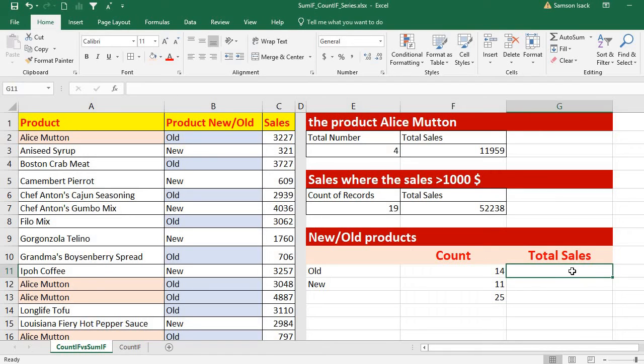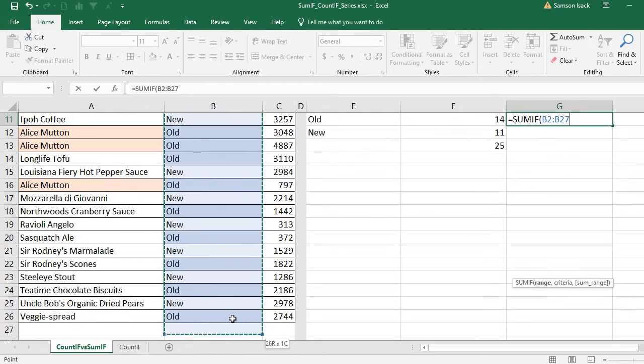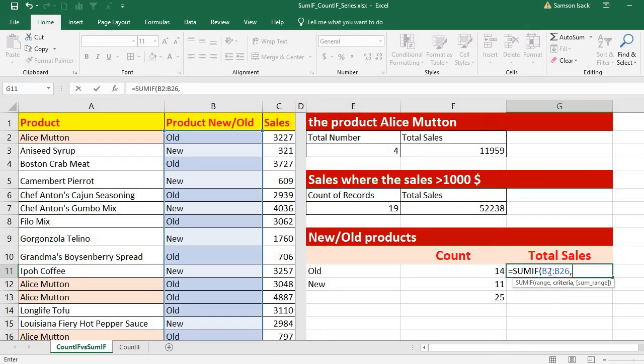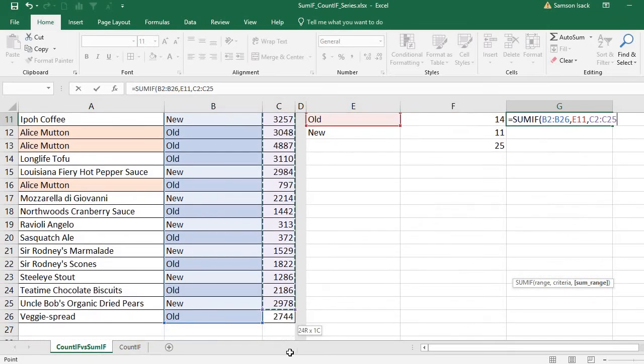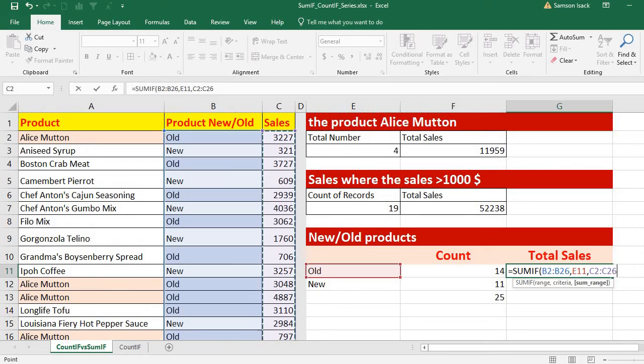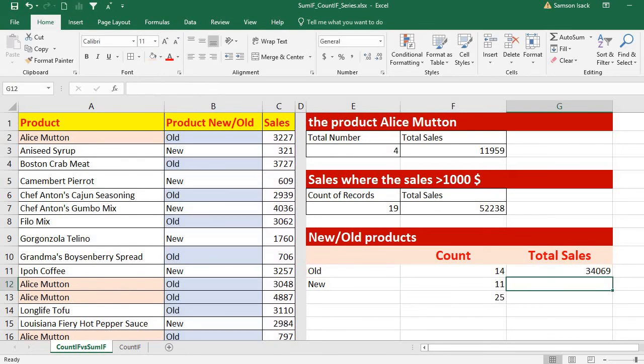Now I will show you how to get the total sales for old and new. SumIF. The range is where you want to check what category it is, old or new. Okay, and the criteria is whether it's old, which is in the E11 cell, and the sum range. What do you want to do? I want to sum up this column, and close the bracket. This is the total sales raised by old products.